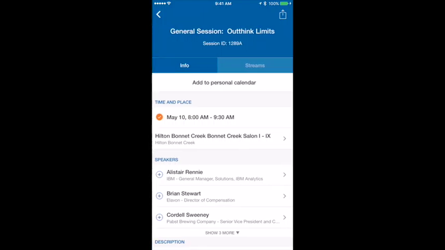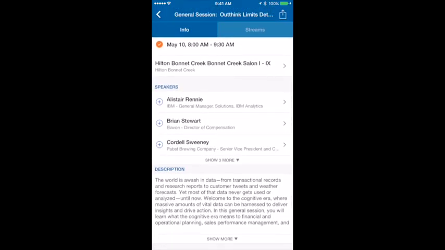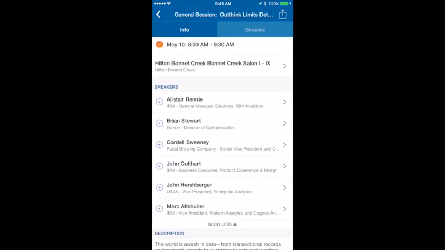I can click into that session and it's going to bring me the session ID, more information on it, the location of it, so the room that it's going to be happening in, and then it's going to give me information about all of the different speakers who are speaking in this session. So for the general session, I'll be able to click in and learn a little bit more about who's speaking.